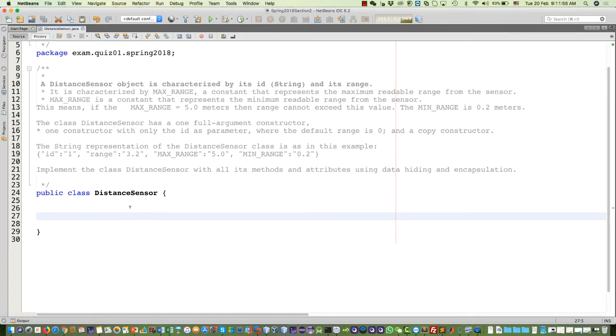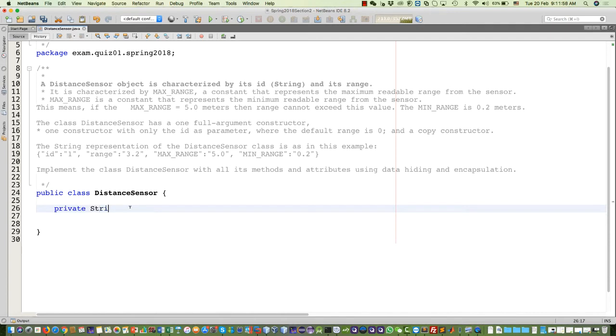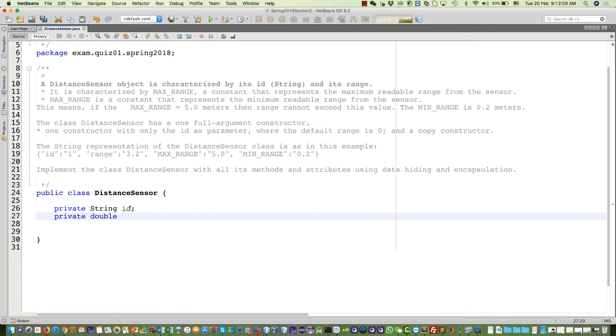Of course, every sensor would have an ID here, which is a string, and the range. Of course, the range here would be double. There is not too much option. We give some values here, 5.0, 0.2, and so on. Okay, this is the minimum range. And then we have the max range and the min range, which is a constant. So how do we make a constant in Java?